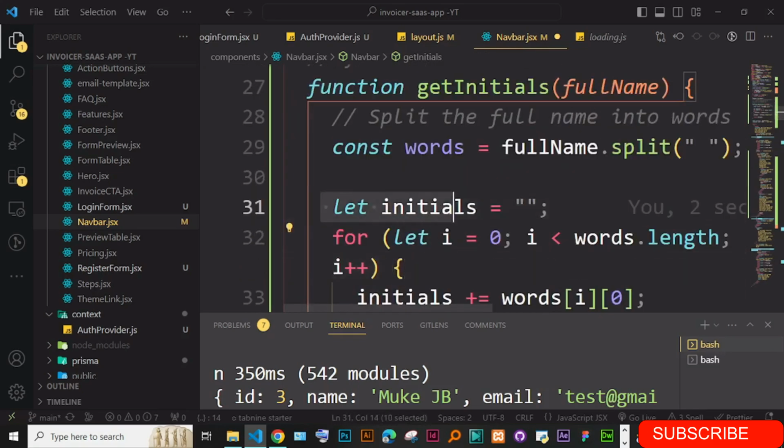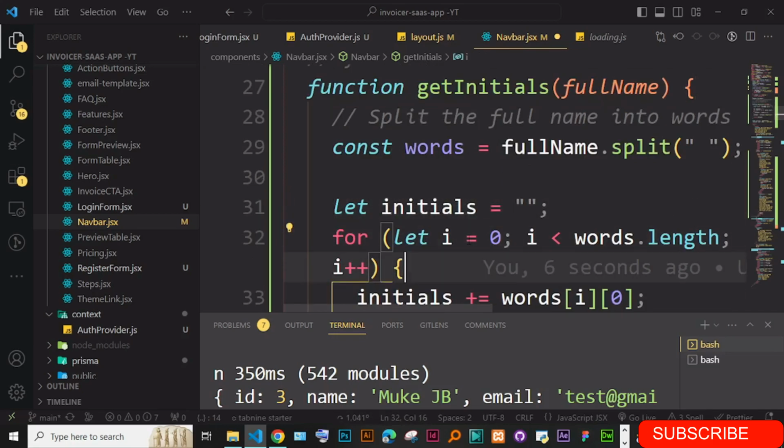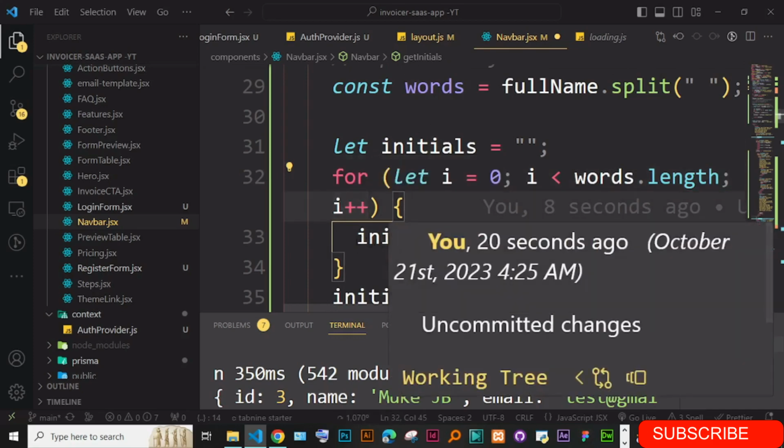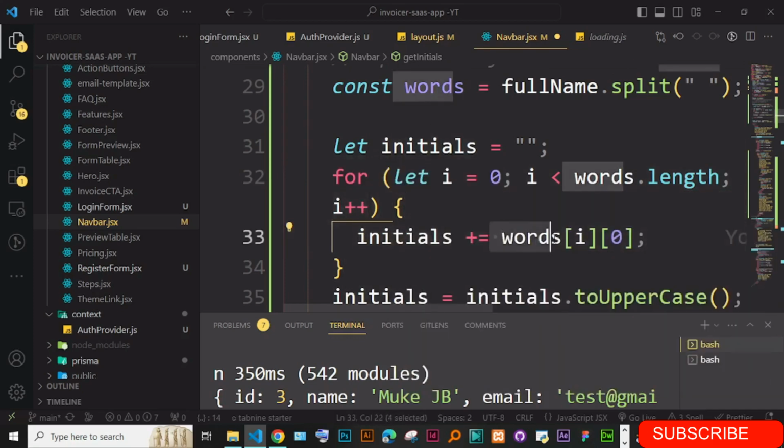Now we say let the initials be empty. We don't know the initials. Now we just do a simple for loop, and we say for let i equal 0, i less than words.length, and then i++, and here we get the initials, and then we just get words at i. For instance, if i is equal to 0, this will be words at 0. We get the first initial in this array.